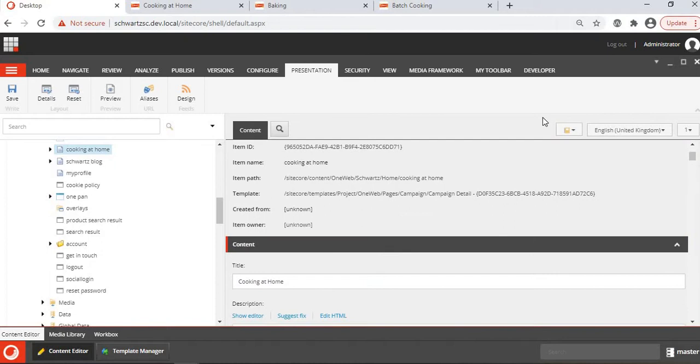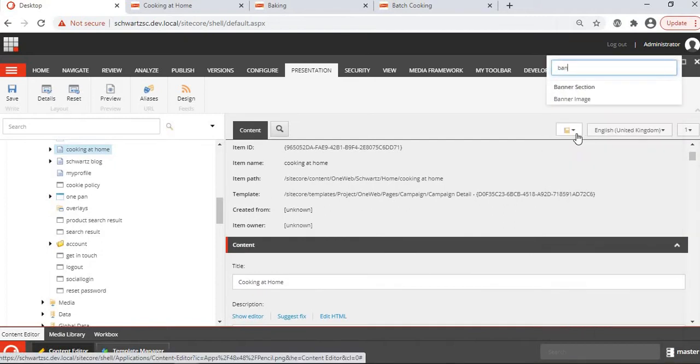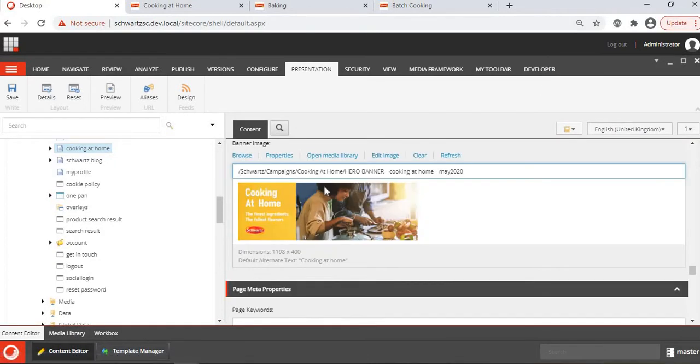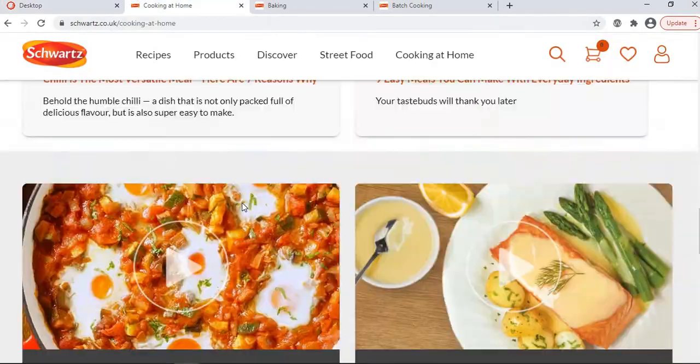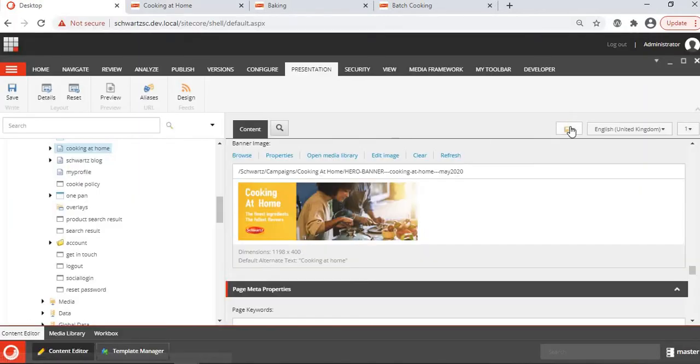So the first thing is the banner image. We can click on this navigate button, click on banner section, go to the image. Any change in the image of the banner can be done in this field. And next we have the title, Cooking at Home, and its description. So let's go to the title.